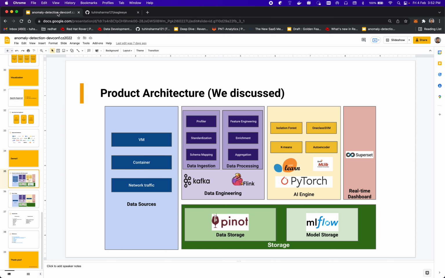Once the data is available in Pinot, the AI engine picks up the processed data and runs various anomaly detection algorithms like isolation forest, k-means, one class SVM, or autoencoder. And once the model is trained, the model is versioned and preserved in MLflow, which is used for model storage. And the trained models are also used for scoring those profiles in real time, so that we know which IP address behaved abnormally in the last 1 hour, right? And we can just flag them.